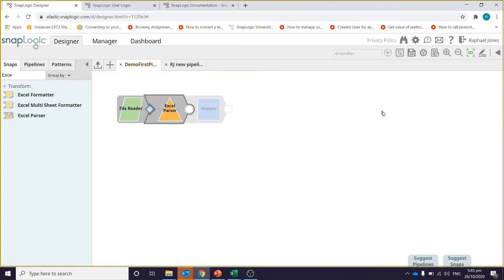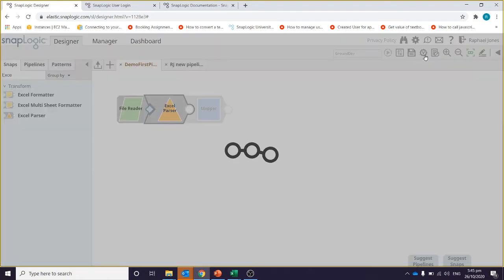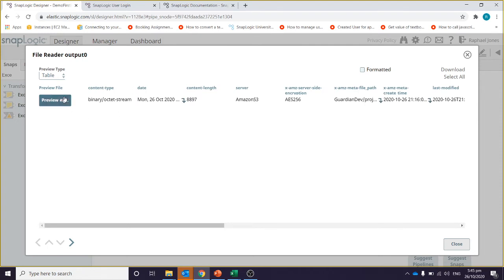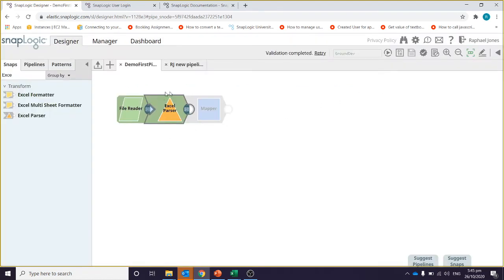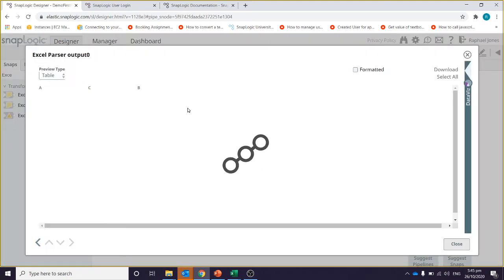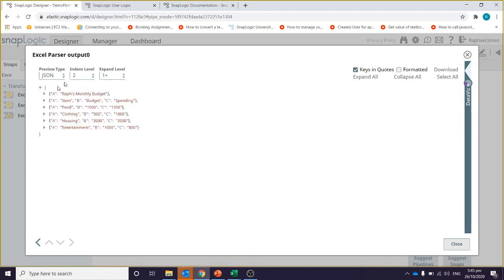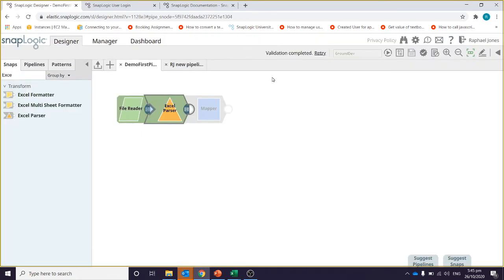One of the cool features of SnapLogic is it validates your code as you work, so you know whether you're on the right track or wrong, and you get feedback early on. That initial file that I uploaded is stored as a binary, but now because of the Excel parser, voila, here it is. I can preview the file as a table. I can view it in JSON, and now I'm going to make some small changes to that file.